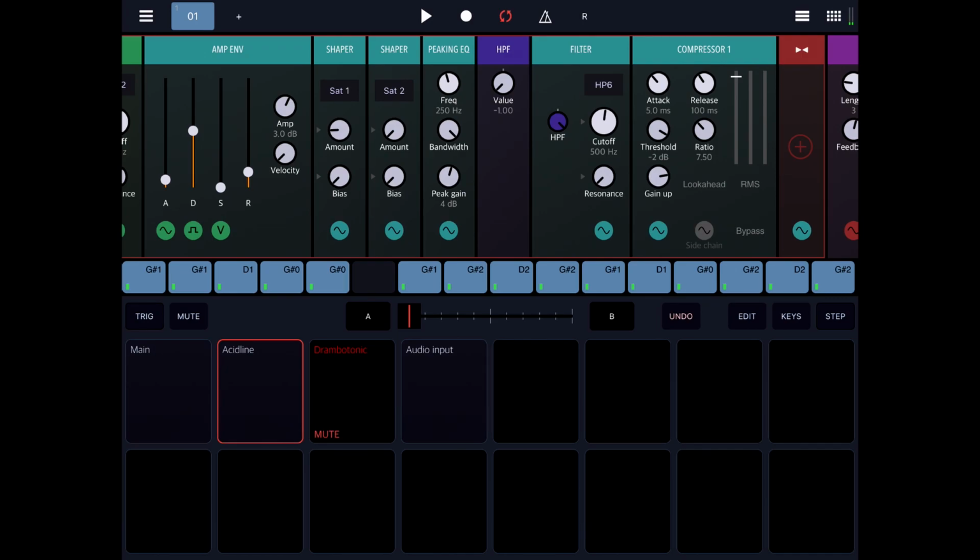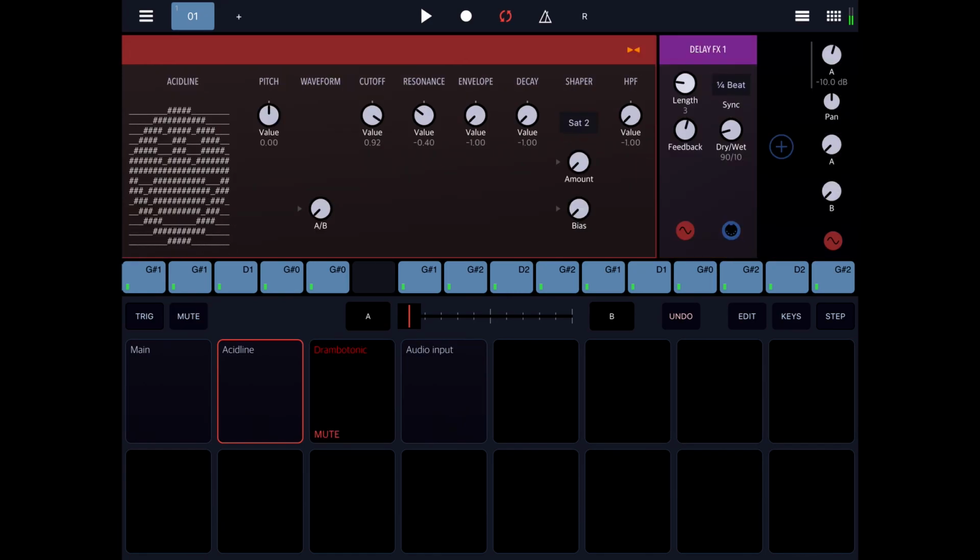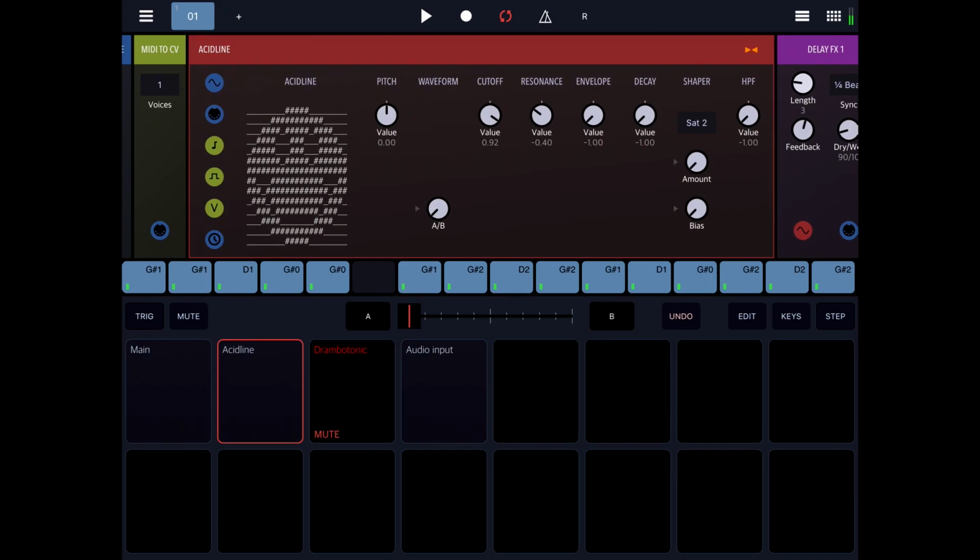Those of you who are very familiar with the TB-303 will probably ask, where is the accent? Unfortunately, that's something that I couldn't recreate. And yeah, I'm inviting you to join the conversation on BeepStreet's forum. And if you have an idea how to implement this, please share it. Let's listen to Acidline accompanied with a Drambo tonic.